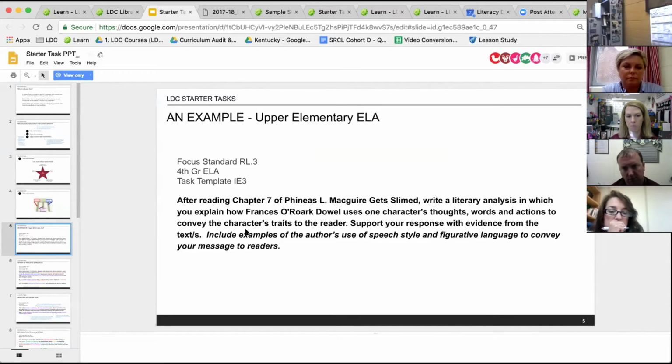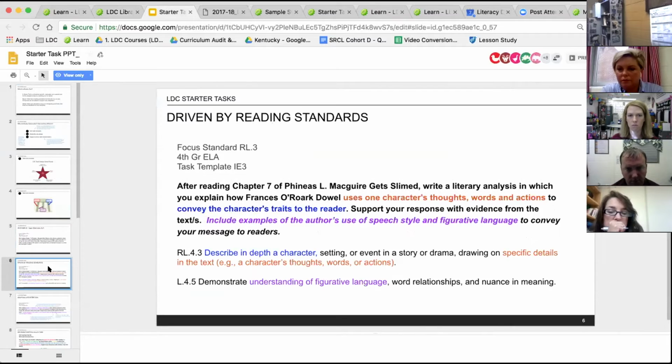You'll also notice this italicized sentence at the end: include examples of the author's use of speech style and figurative language to convey your message to readers. This is an additional demand. So I'm going to show you just how that was decided and what that looks like when we're, again, making the connections to the standards using these tasks. So this is that same task, but we've now broken it down by our reading standard as well as our language standard.